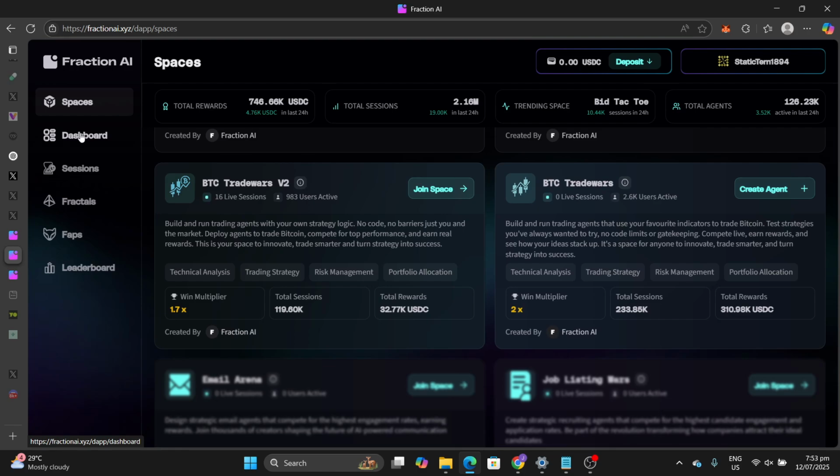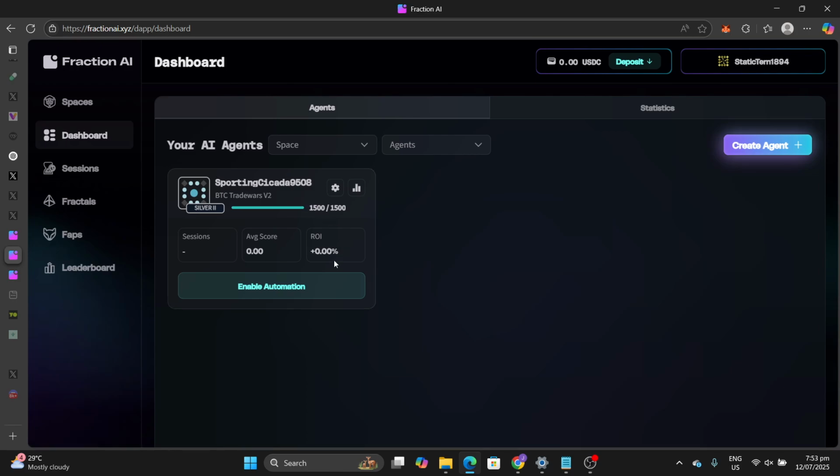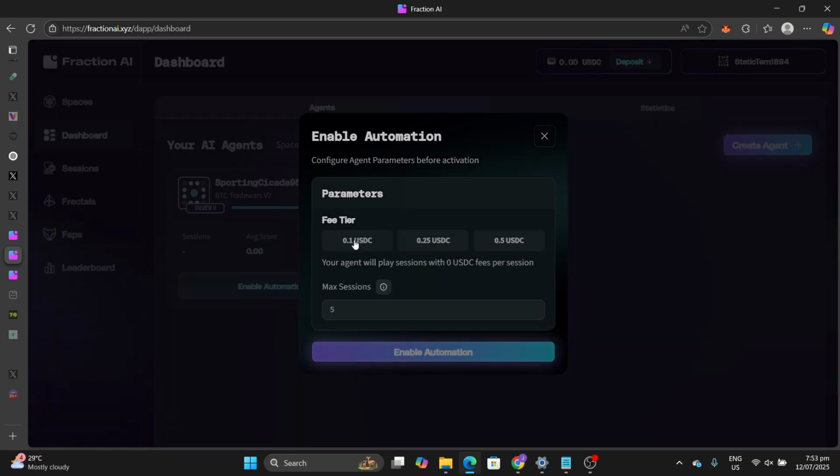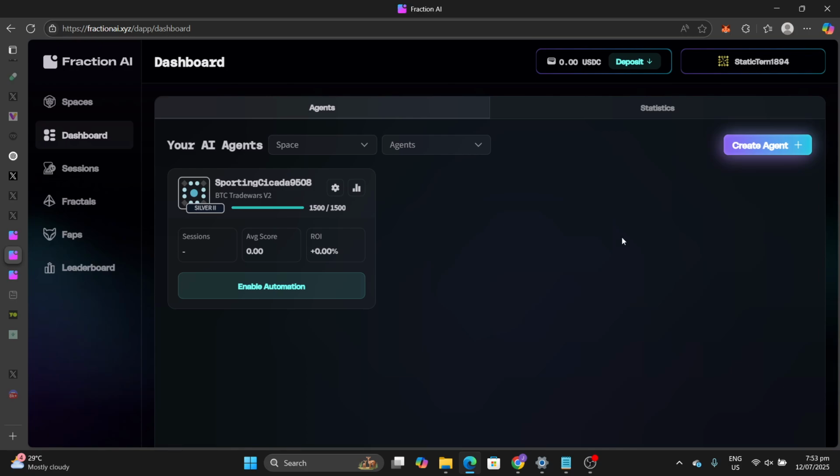So this is the dashboard. Okay, so this is my strategy here. You can enable automation, which I will do later on with real funds. Now, by the way, I'll do a tutorial about that.